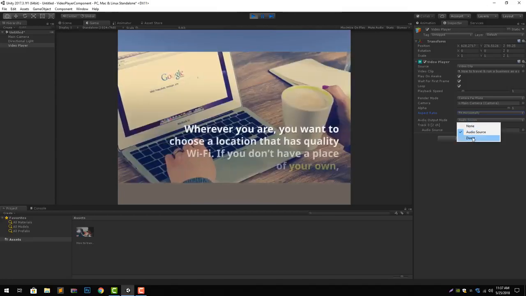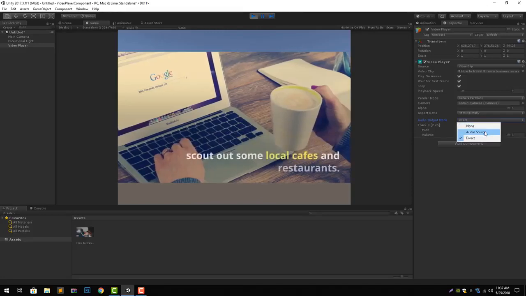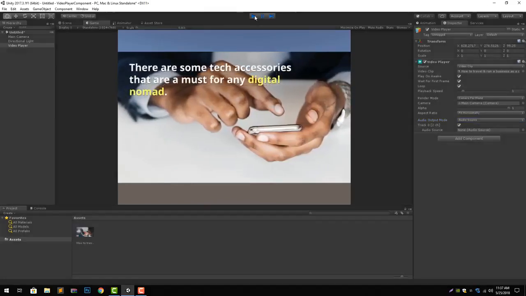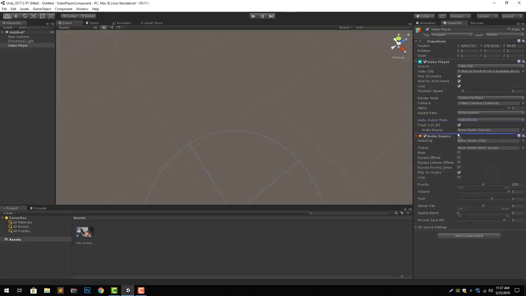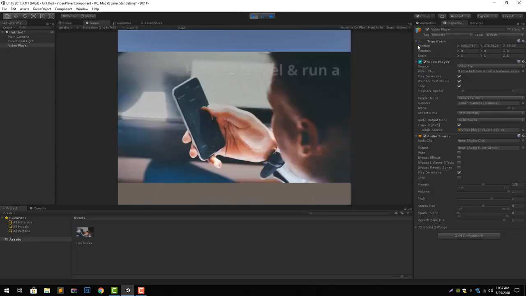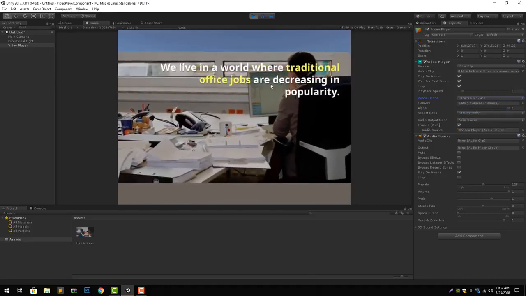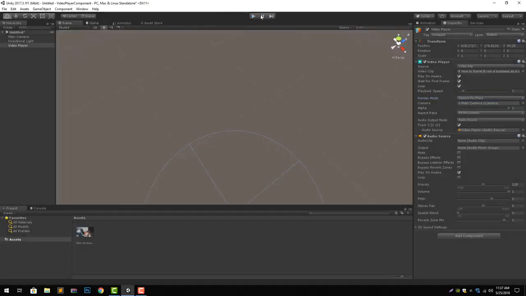Next we have audio output mode. You can play the audio directly to the hardware like that. If you want to play it through an audio source, you can do that as well. For that, you will have to add an audio source component to the same object and give a reference to it, and now it will allow you to have all the settings, and you can manipulate the sound separately as well. Let's start it again, and yeah, it plays the sound. You can change it from far plane to near plane. The far plane is rendered behind everything.